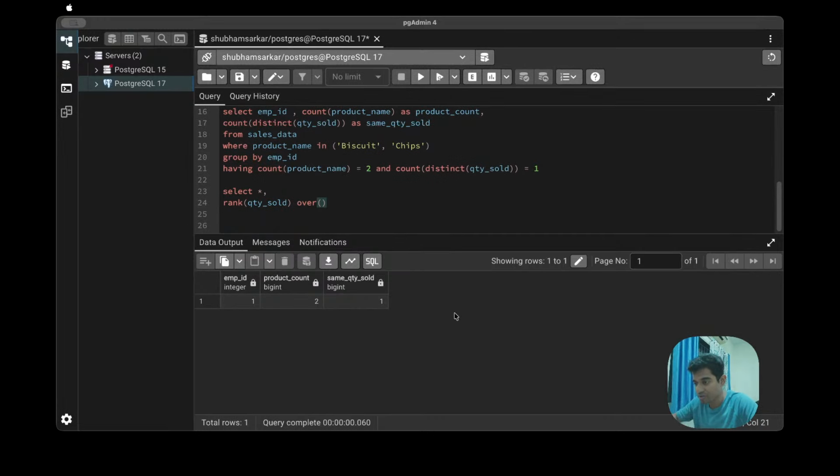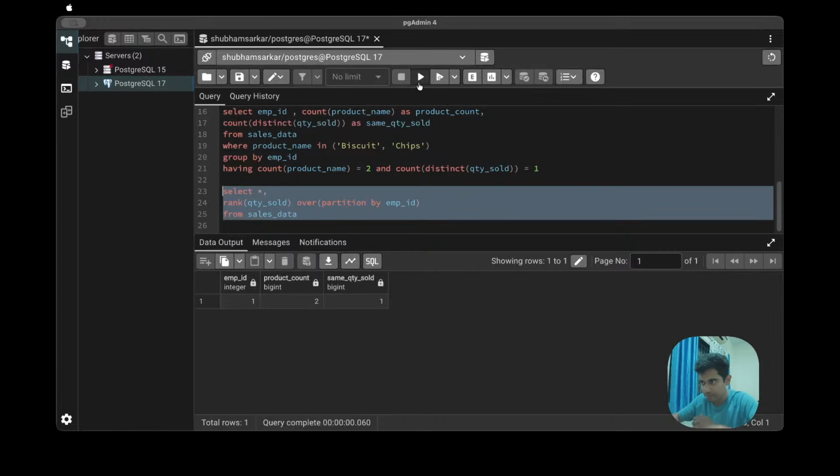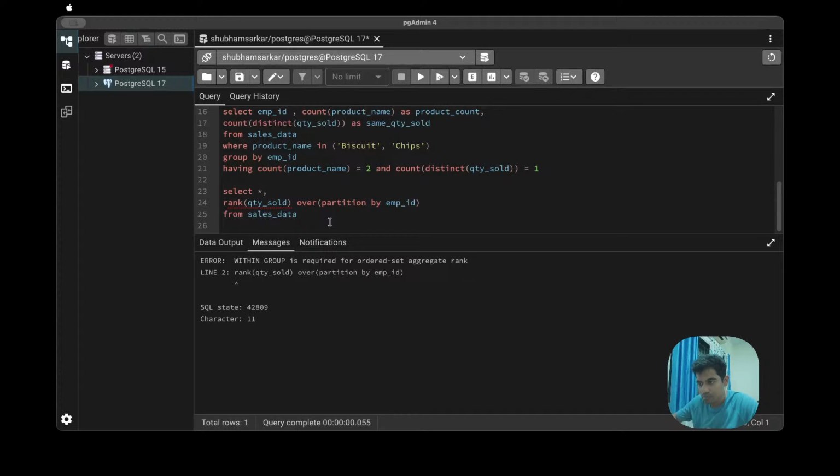In this, for over, Tejas, if you want we can also continue with your suggestion, right? If you can recite over employee ID, I think so, partition by employee ID from sales data. Okay, let's see. Within group is required for order. Okay, sorry.